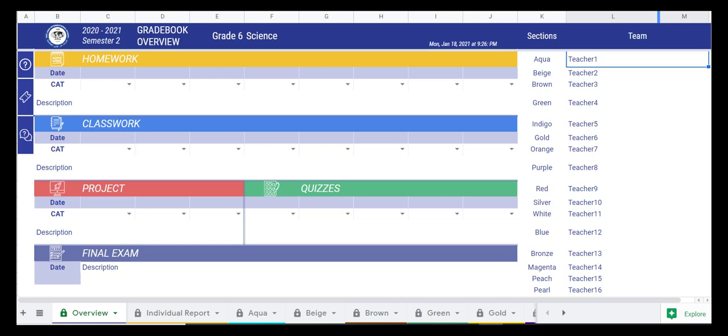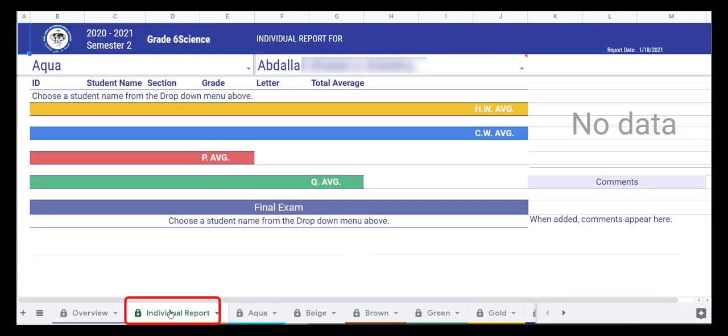Now, there are three main components of the gradebook. The first main component is called the overview page, or what we call the overview sheet. This overview sheet is mainly for you to know how the components of your subject are labeled by your coordinator, and it helps you access data across sections. The second component is the individual report. In this individual report sheet, you'll be able to find more detailed information and data about every student's individual progress.